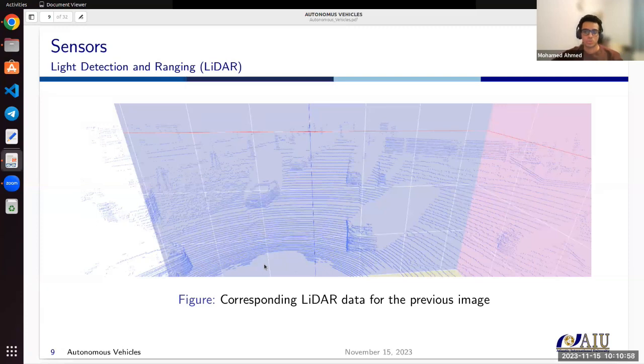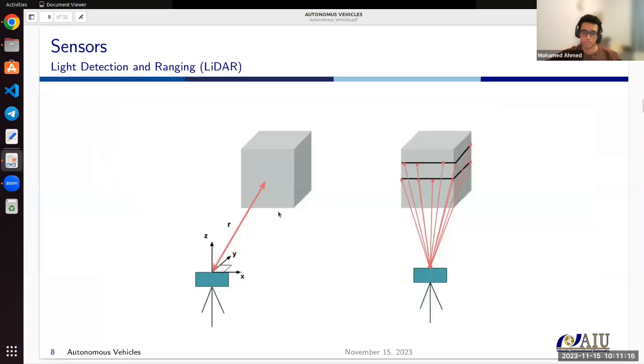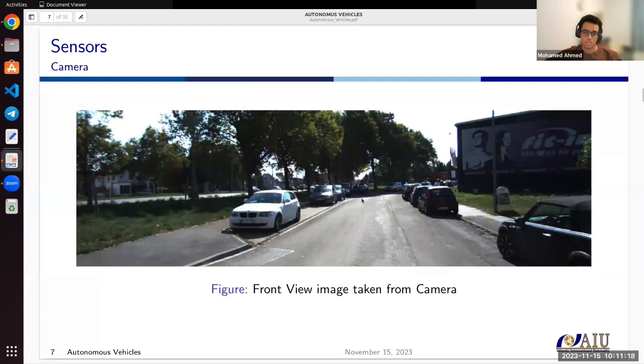Also, it's worth mentioning that the LiDAR is more sparse. We will talk about this later. It's more sparse than the camera. As you can see here, for the same frame, there is some gap between each fired ray and the other one. There is some gap, even though the camera doesn't have this gap.